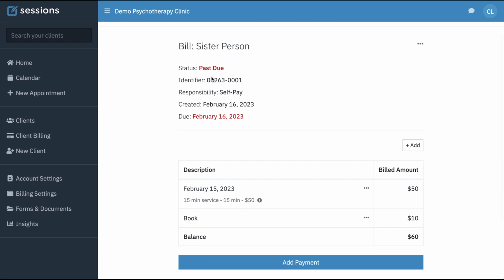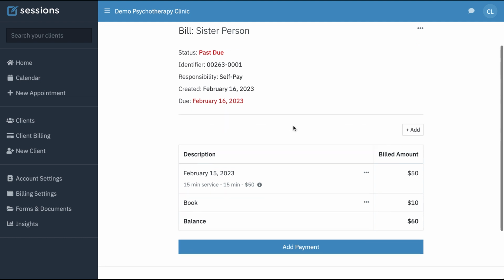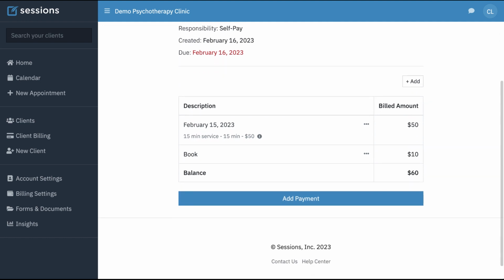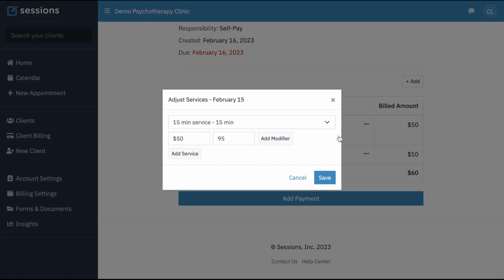So since it was due immediately, it's saying it's past due. There's an identifier, who's paying, the date. And now we can see, here's our line items. This is the service line item. If we need to edit it, we still can.